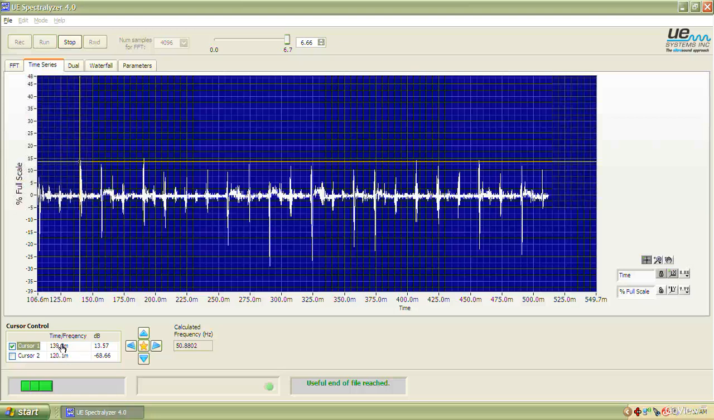So again, two cursors, movable, tells us time and decibel, okay? It also calculates the frequency for us. This is new. Where is that cursor, as far as the frequency? We know what time it is by looking here at 139.8 milliseconds, but what is the frequency of that? Well, the frequency of that calculated is 50.8802 hertz. So anywhere I move that cursor, it's going to tell me what the calculated frequency is of that actual event occurring. Okay, so we don't have overlays either with the time series analysis.